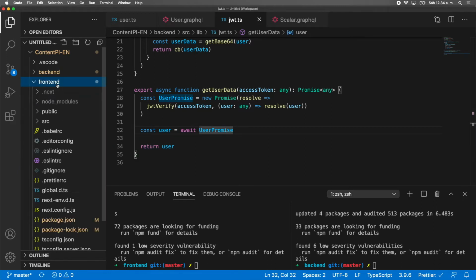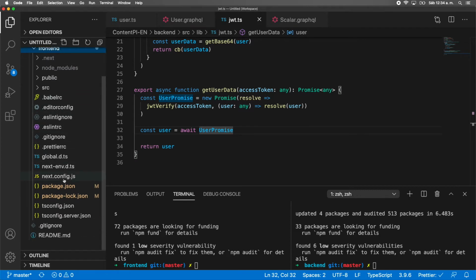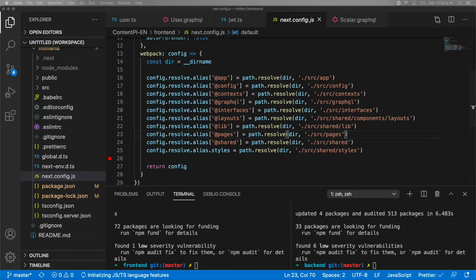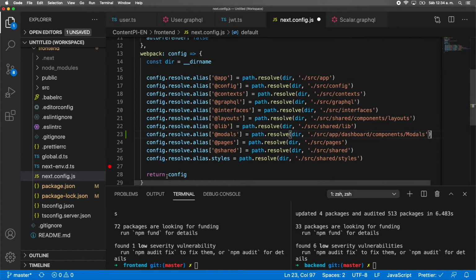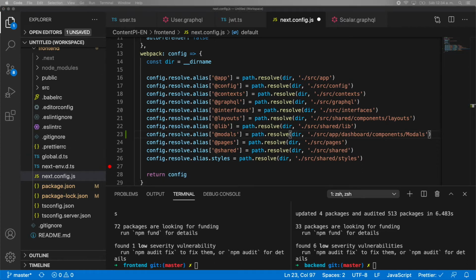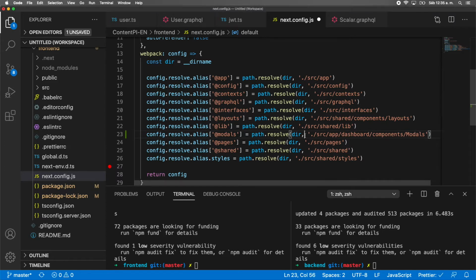Okay, after this we need to go to the front end and open the next.config, and we are going to add 2 new aliases. The first one is going to be after leave. It's going to be models. And the second one, we are going to do that in the next video. I don't want to merge stuff that we are not going to see in reality.